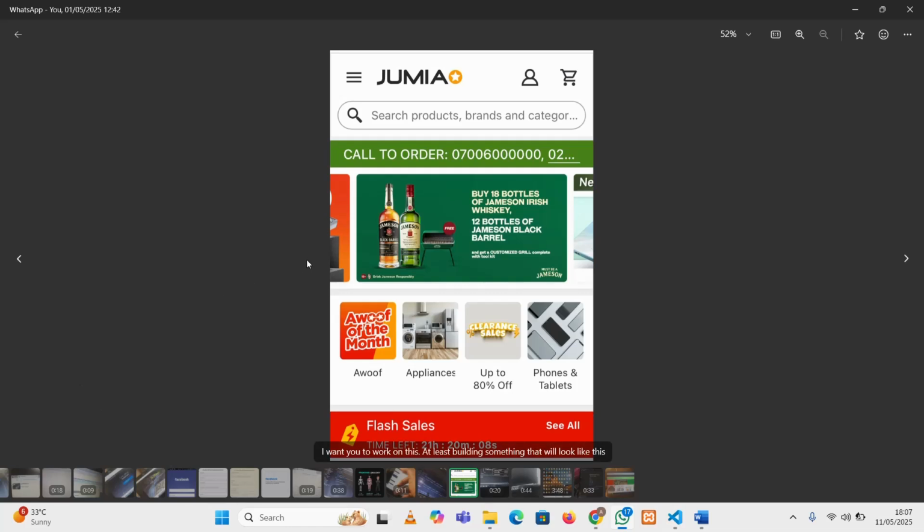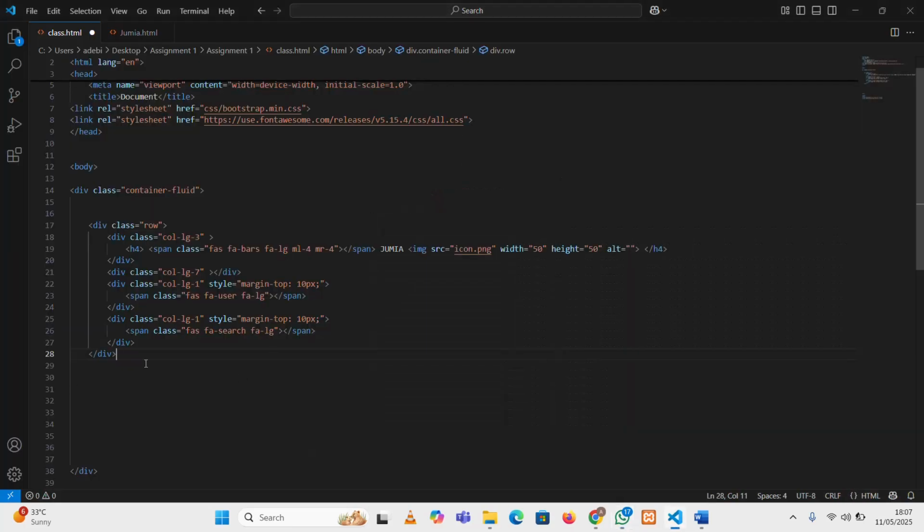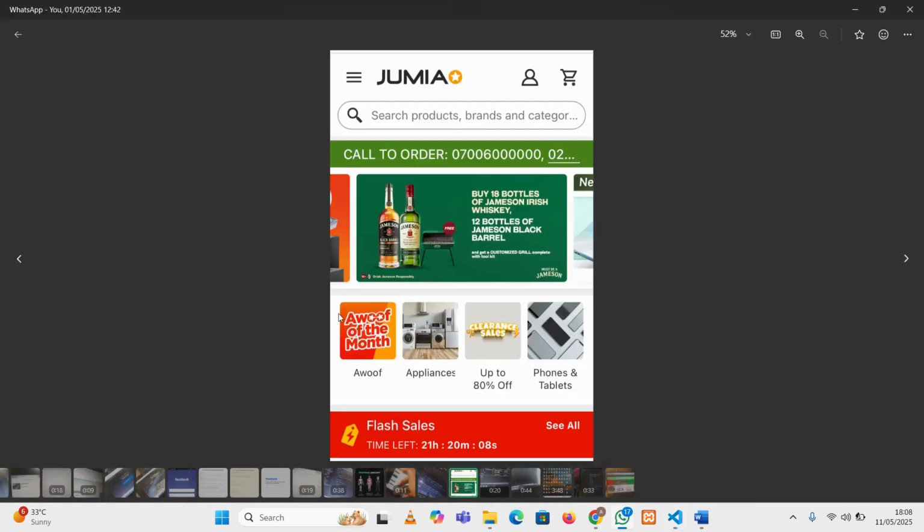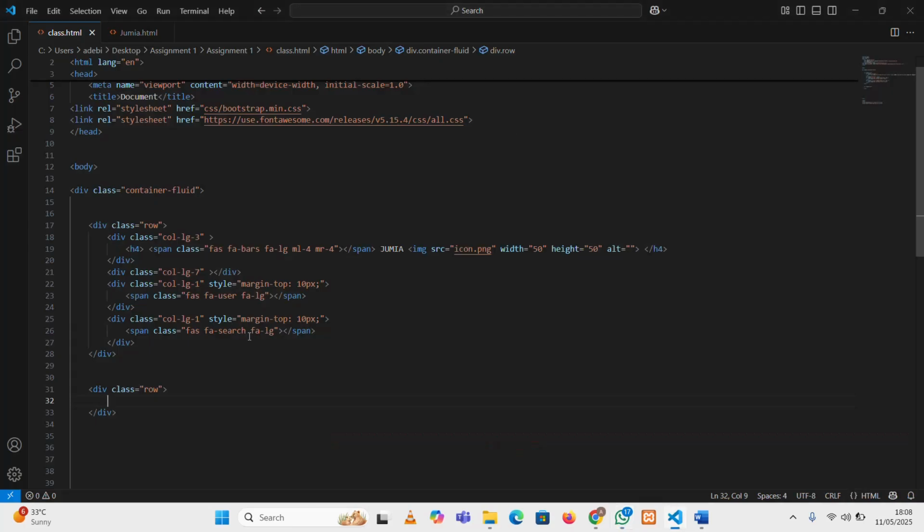The next thing to do here is to create our second row, which contains this search box here. So now, what do we do? As usual, we just need to create a div with a class of row. That's the first thing to create. Inside this row, you can see that this search box contains the whole row. So this is what we'll do. I'm going to be using div.col-lg-12. I'm going to be using the whole 12.